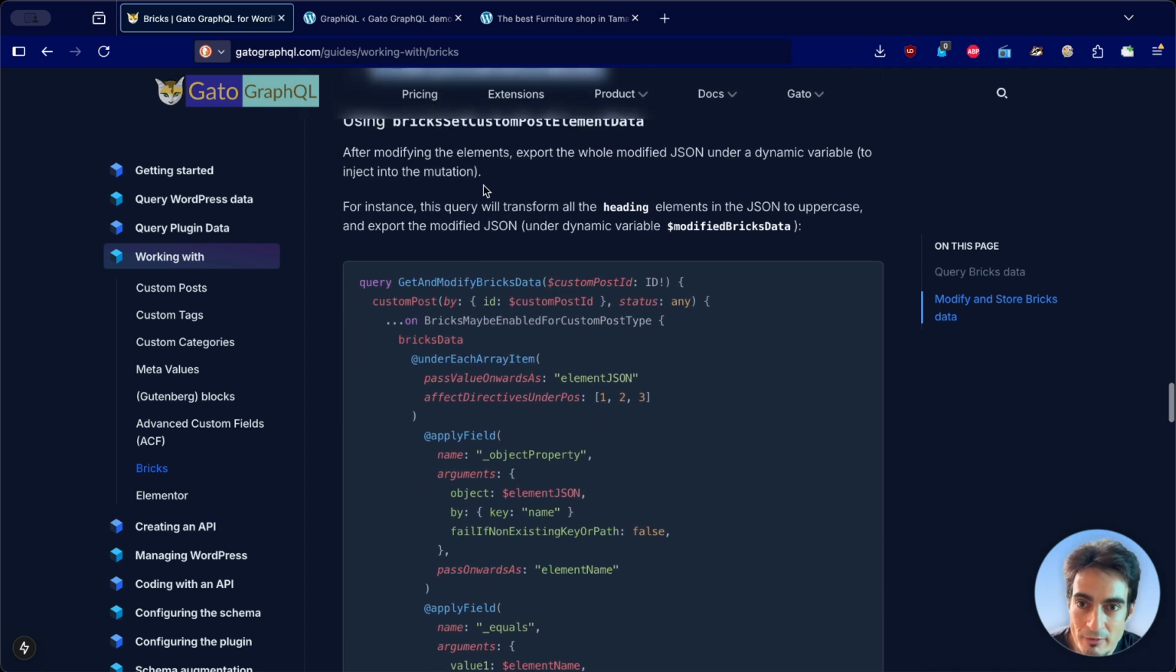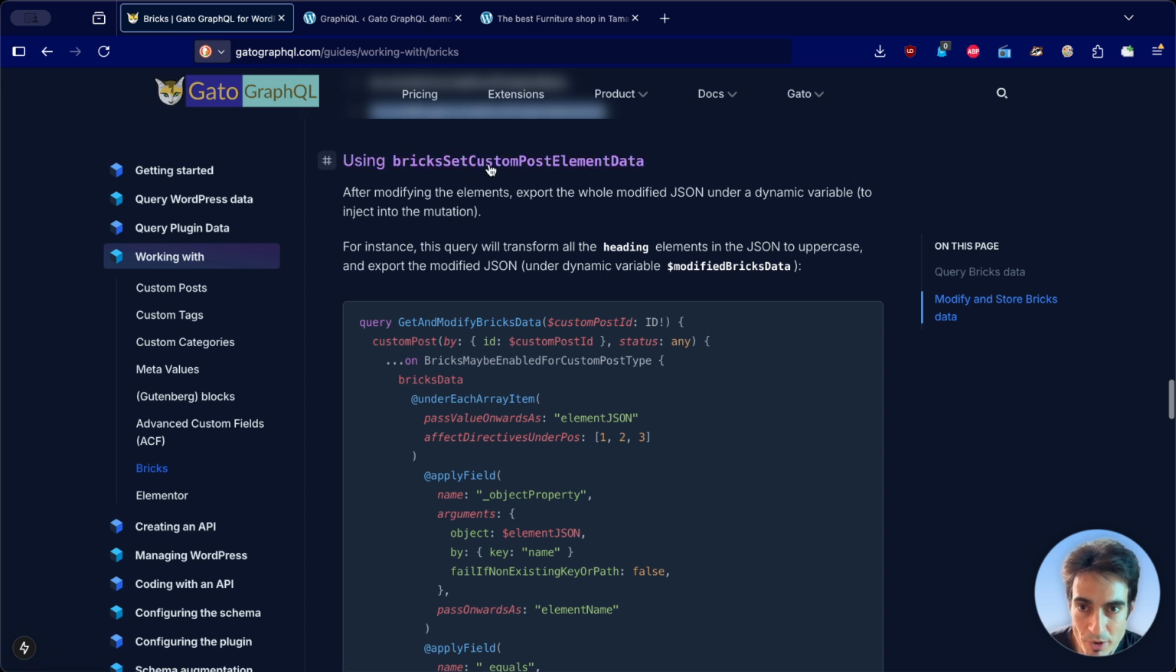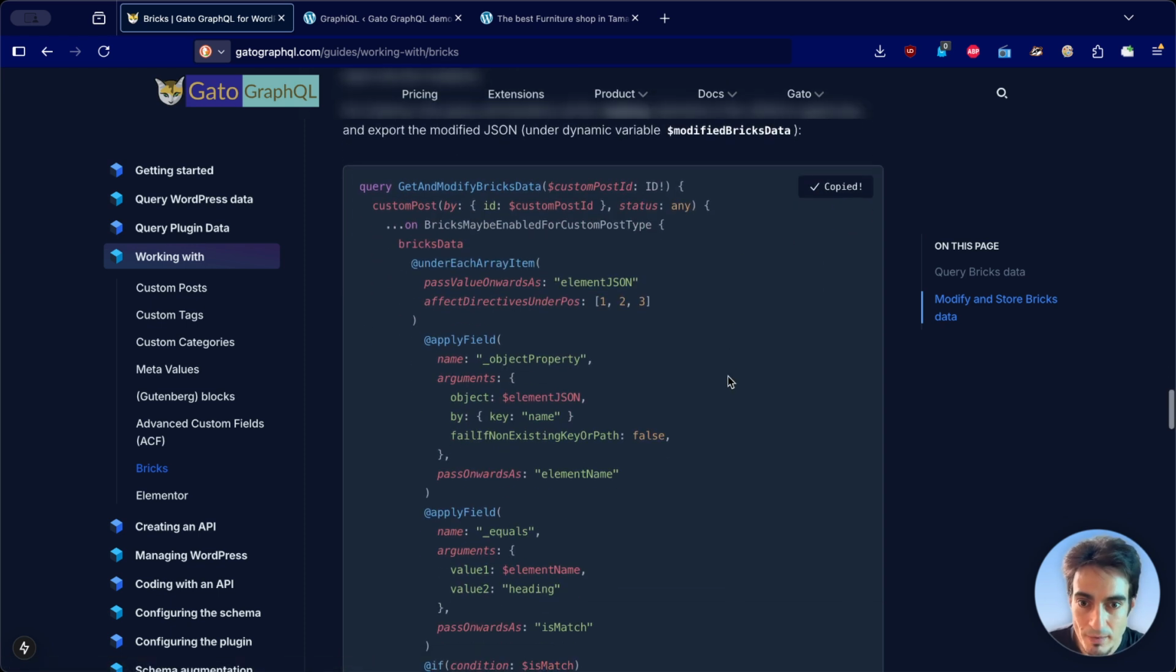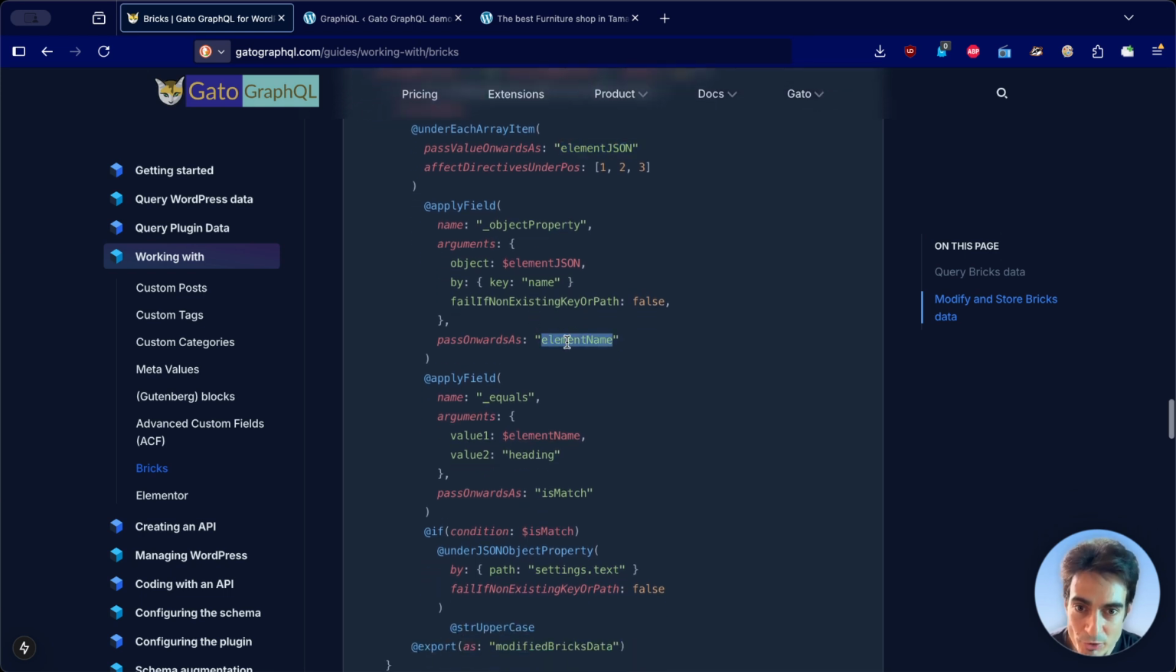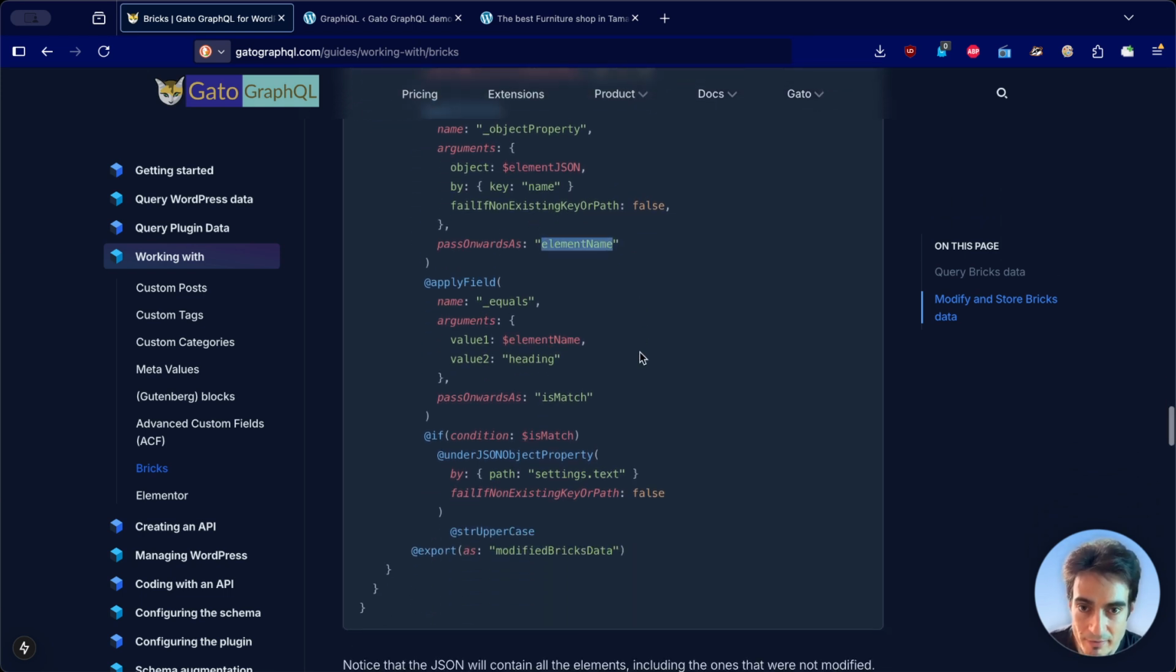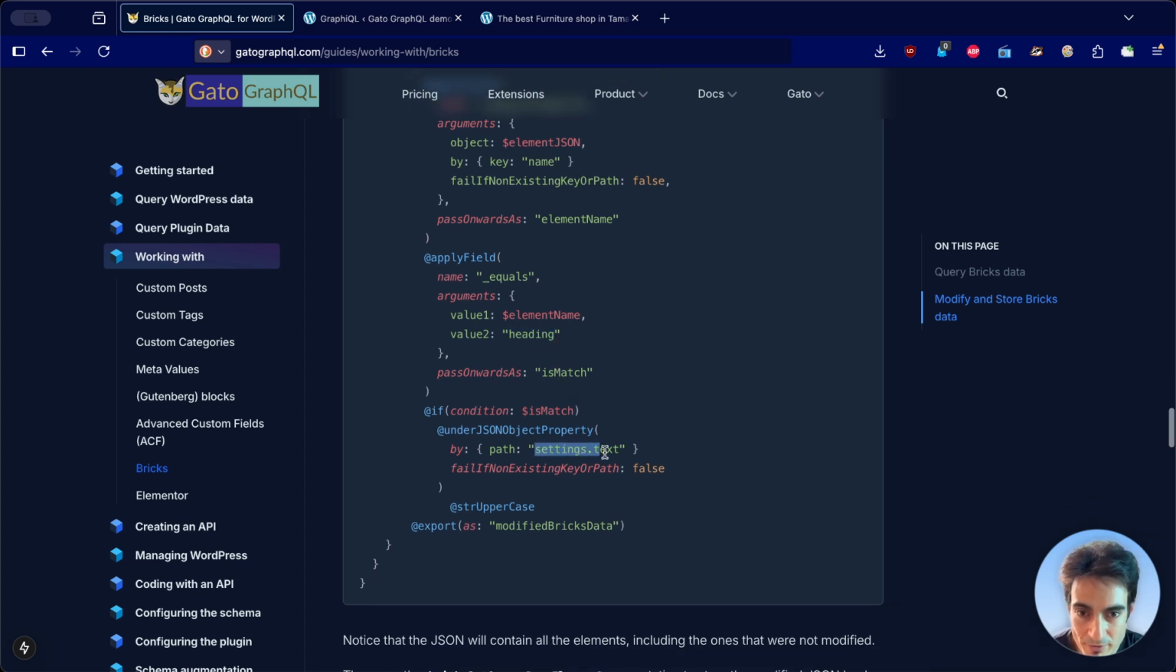So here we have an example with Bricks set custom post element data. So we copy this query, and what this query will do is, first we're fetching all of the Bricks data. We assign it under a dynamic variable, and then we retrieve which is the element name of that element, and we will ask if it is the heading. If it is the heading, I want it to retrieve the text property and transform it as uppercase.